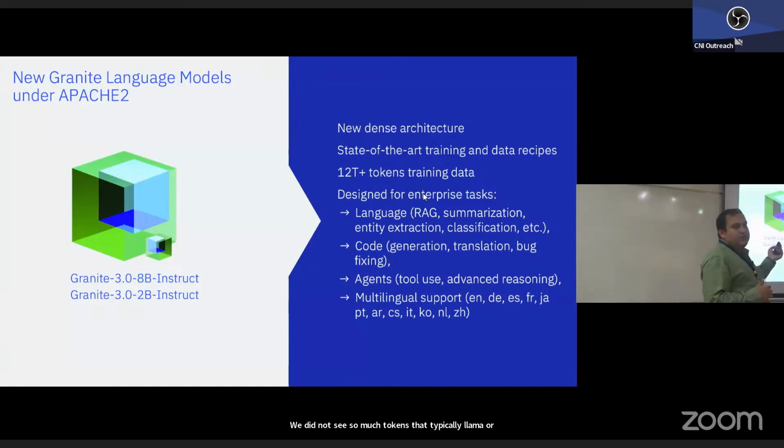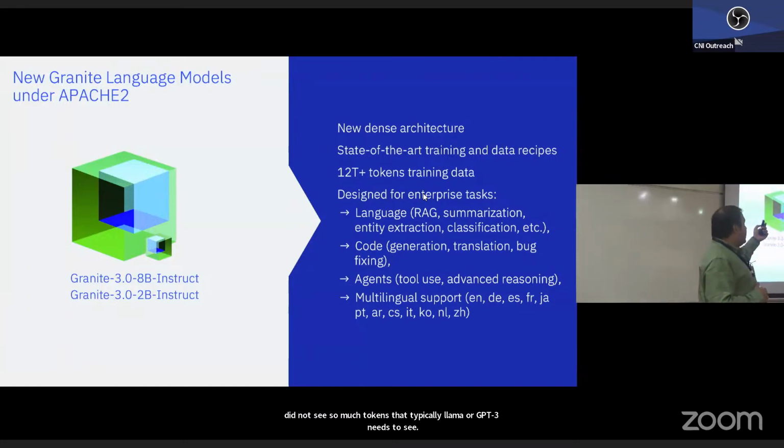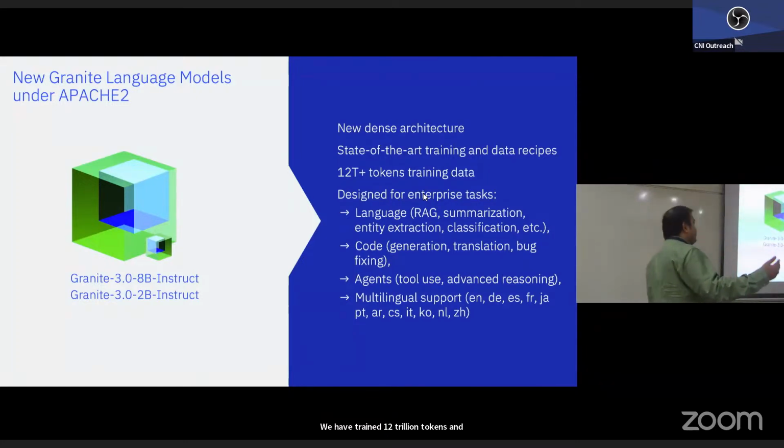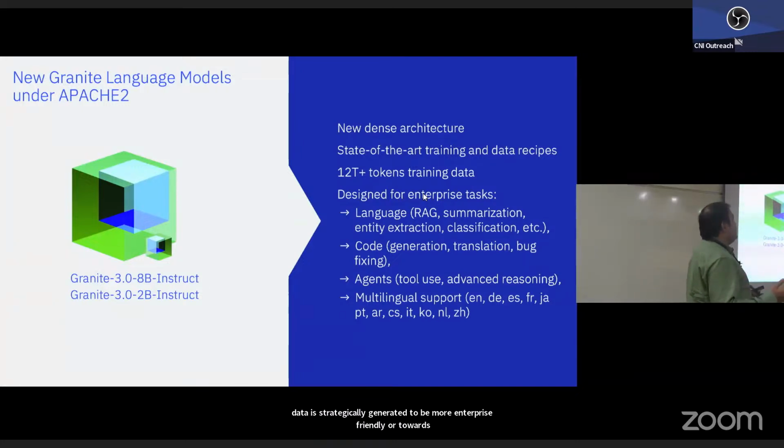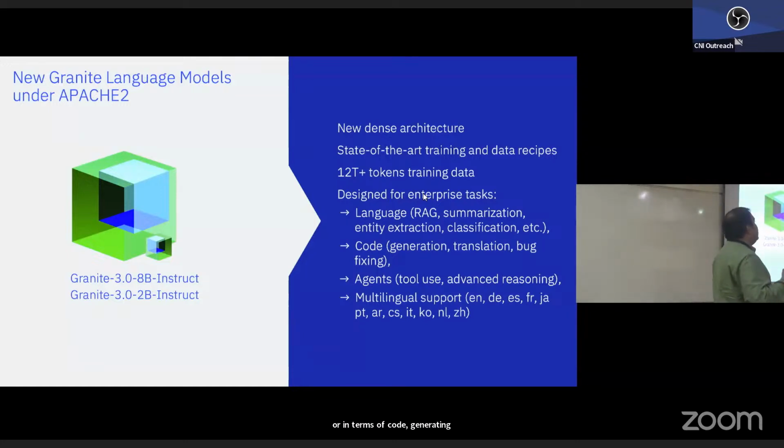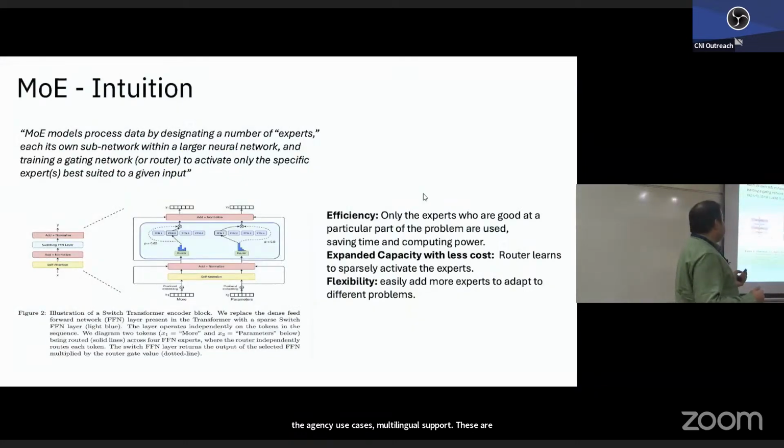We have trained on 12 trillion tokens, and this data is strategically generated to be more enterprise friendly, facilitating those applications where you need more enterprise data or interaction. It might be RAG, summarization, or in terms of code, generating code, generating follow-up comments on code, or fixing code, the agentic use cases, multilingual support. These are the strengths of the Granite models.